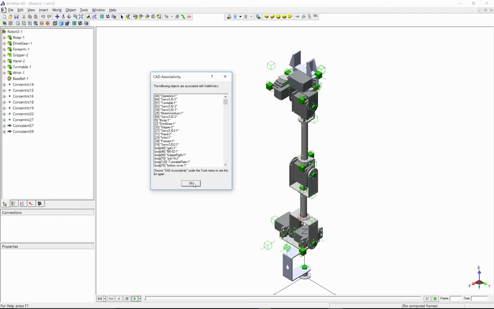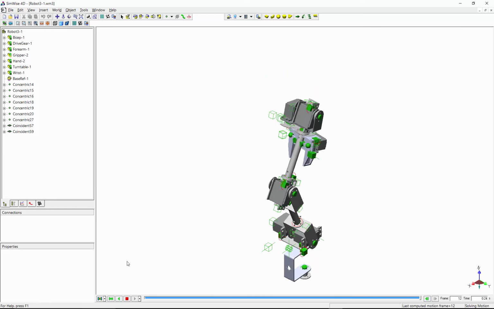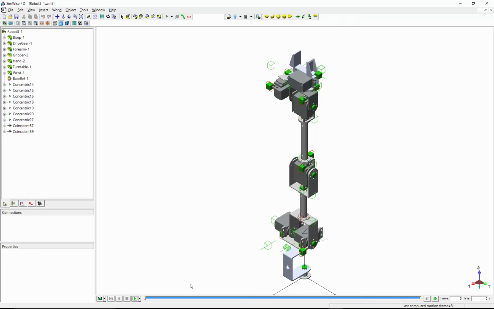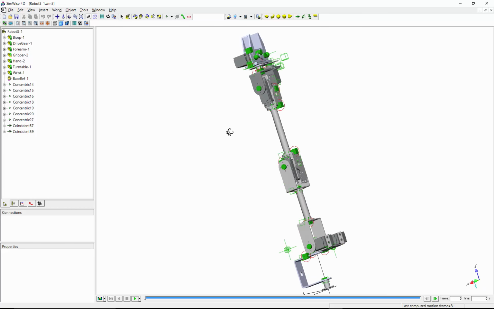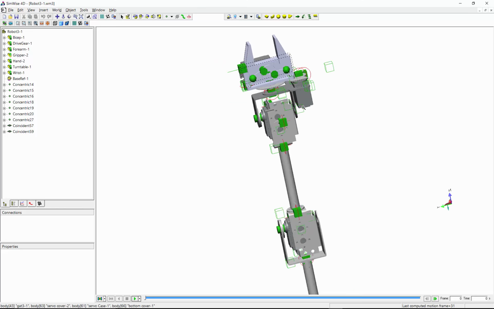So here's the model, been transferred in real time to SimWise. This is the list of things that came over from SolidWorks. And now I have really a simulation-ready motion model. I can click the SimWise Simulate button, and what we see is the robot falls under gravity. Now, before I transfer this model to Simscape Multibody, I need to do a little bit of work.